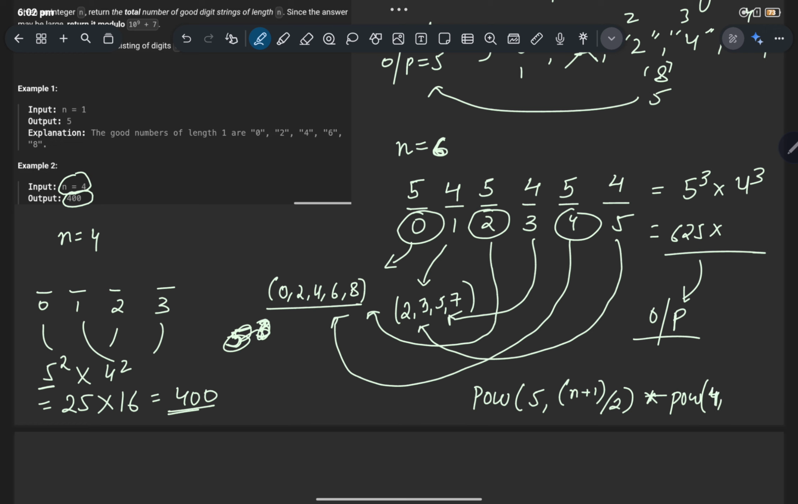This will return the value of the power of odd, like 4 to the power n by 2. N by 2 represents the number of odd indices, and the other represents the number of even indices. Okay, and we have to simply return this function. Cool. Now let's discuss what we do in this function.